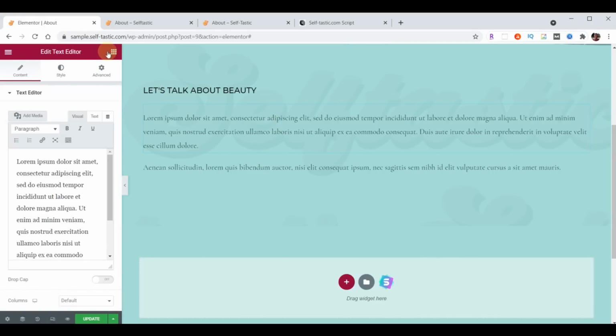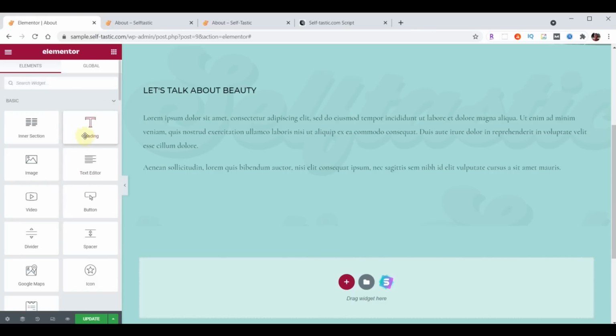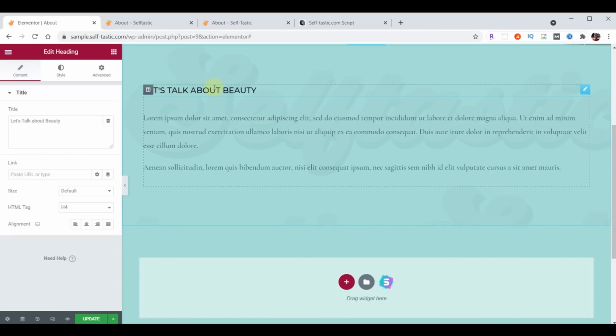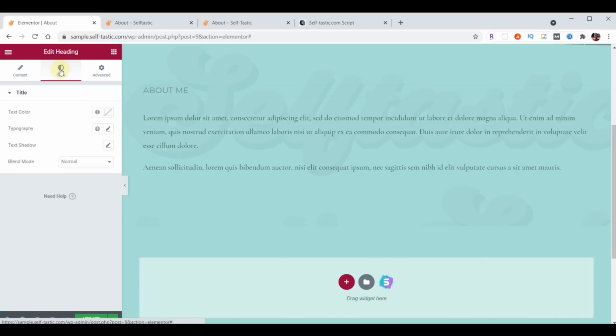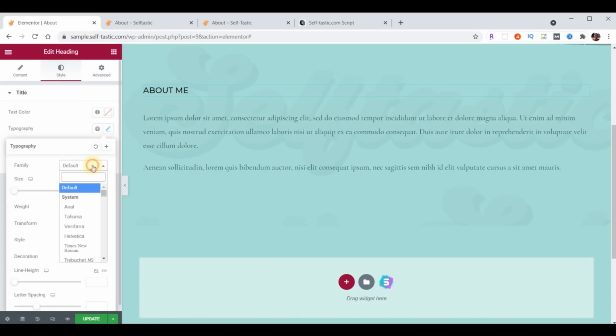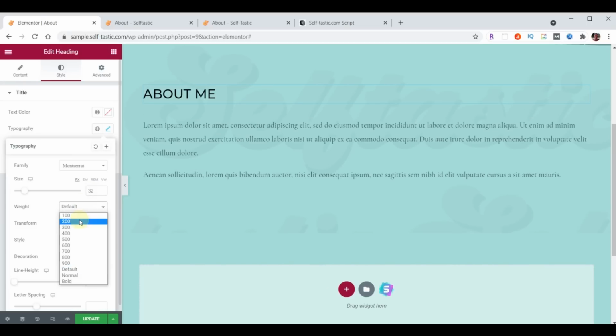Now alternatively, you could come over here and you could have dragged a heading over and you could have dragged a text editor over it as well. So we'll select the heading and we want that to say About Me. And we want to go to Style. We're going to set the typography. The font will be Montserrat, 32, a weight of 300.